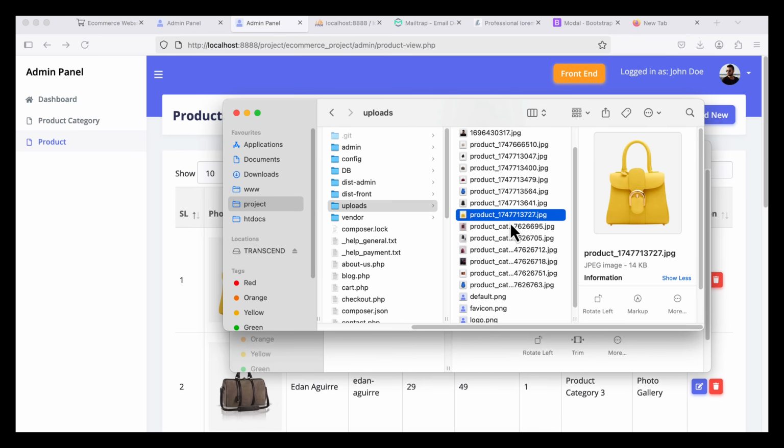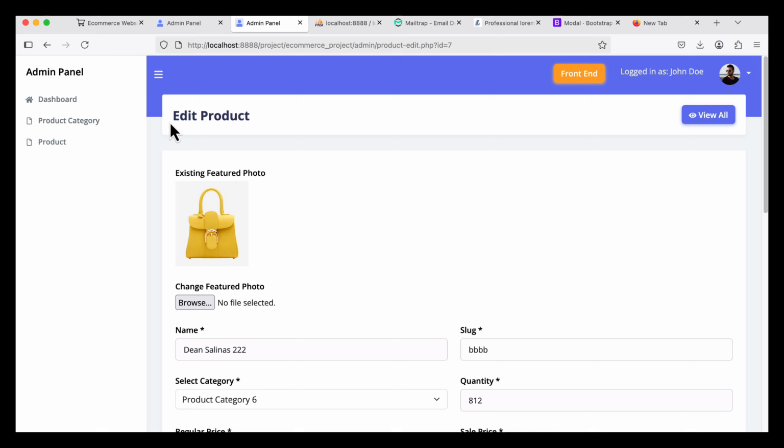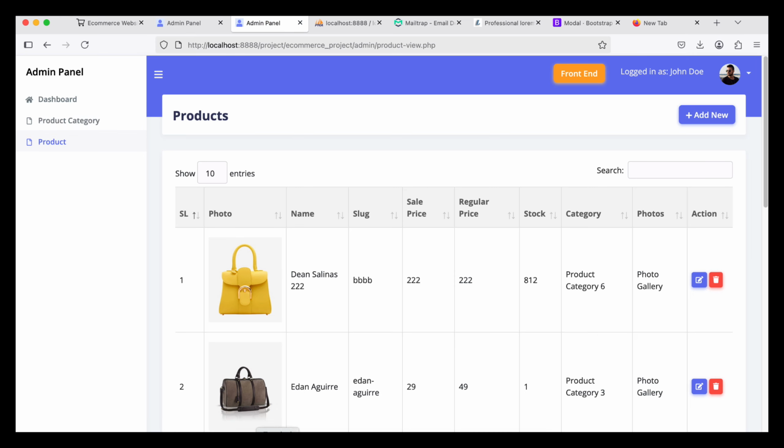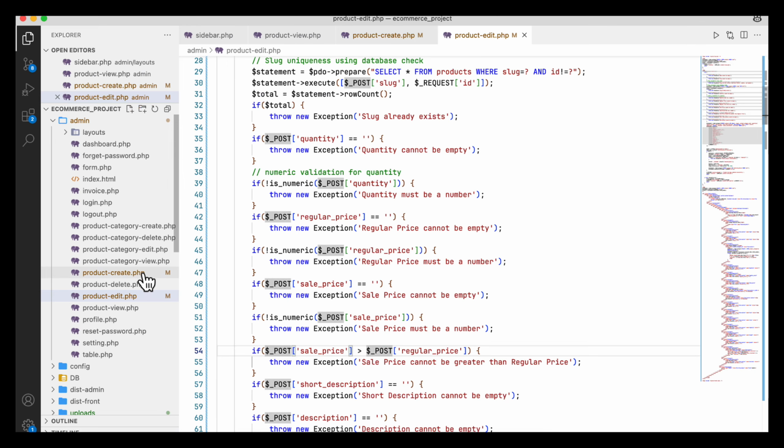And here you see the photos. Here if you go to edit, 222 BB, and here all the changed price and changed items are working. So that means the data update function is working without any kind of problem.